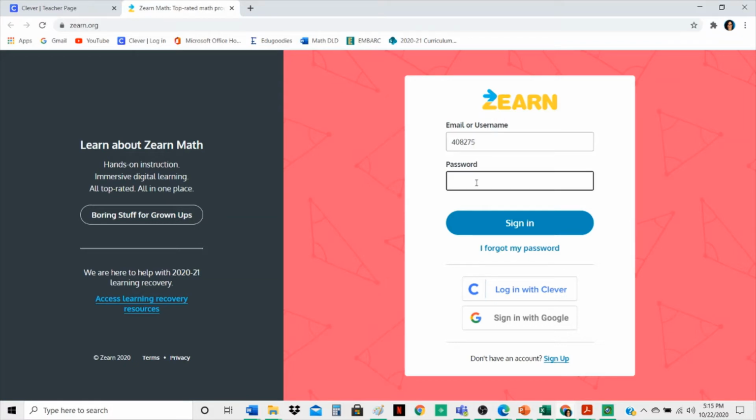And so perhaps this student is a first grade student born in 2014. They'll type in their birthday, but all 8 digits. So they were born in February, they're typing 02 for the February, 2 digits for the date, 4 digits for the year, just like we do for Clever. So student number and 8-digit birthday. Then I'm going to go to sign in.